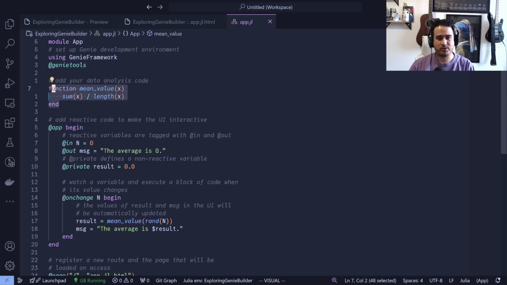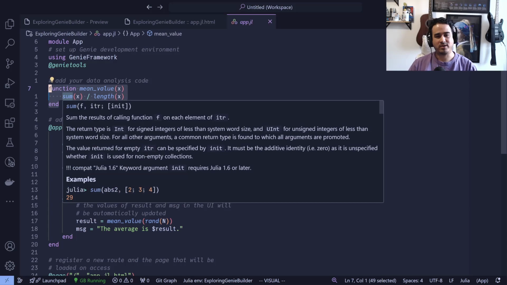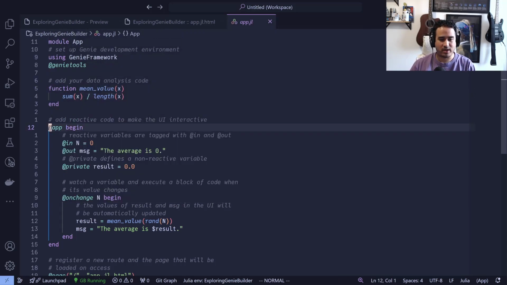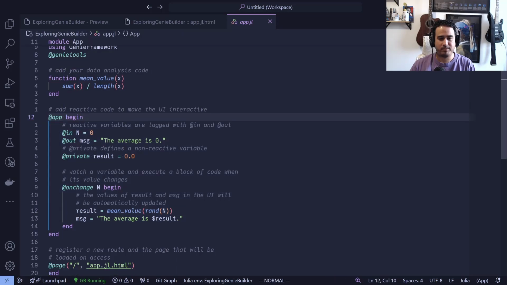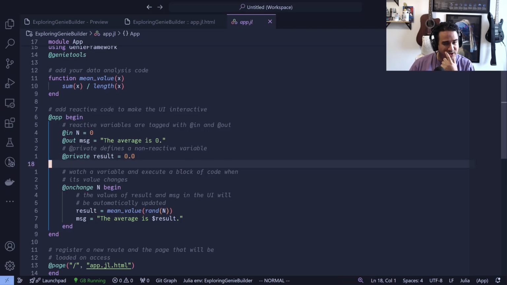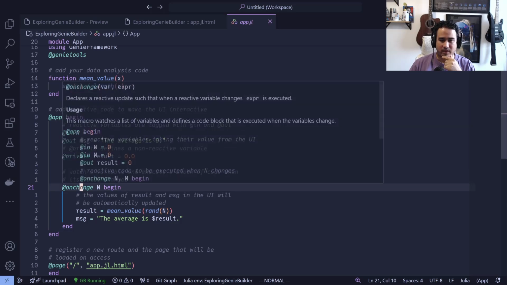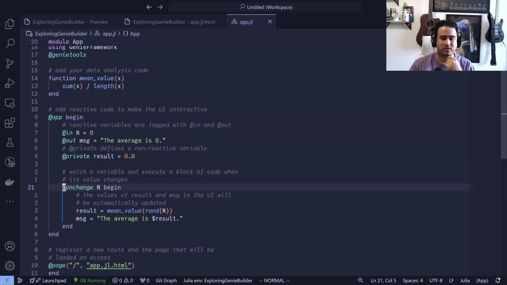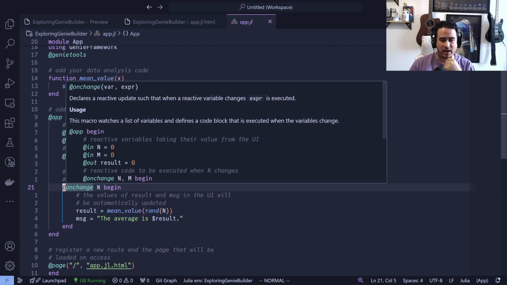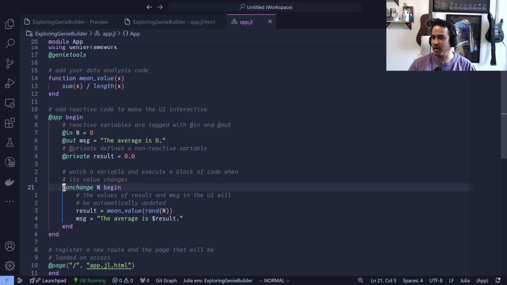Data analysis code. So this is where you do your thing. In our case, it's just a function, which is the mean value, sum x divided by length of x. And this is the actual app, right? You have app begin, and inside here, you will declare things with macros, saying these are inputs, these are outputs. You have some private things, and you have these, I forgot how you call this, event listeners, I guess. So you can say add on change. You had the add on button. Maybe there's some add on click. Yeah, reactive handlers is the official name of this, which is pretty cool.